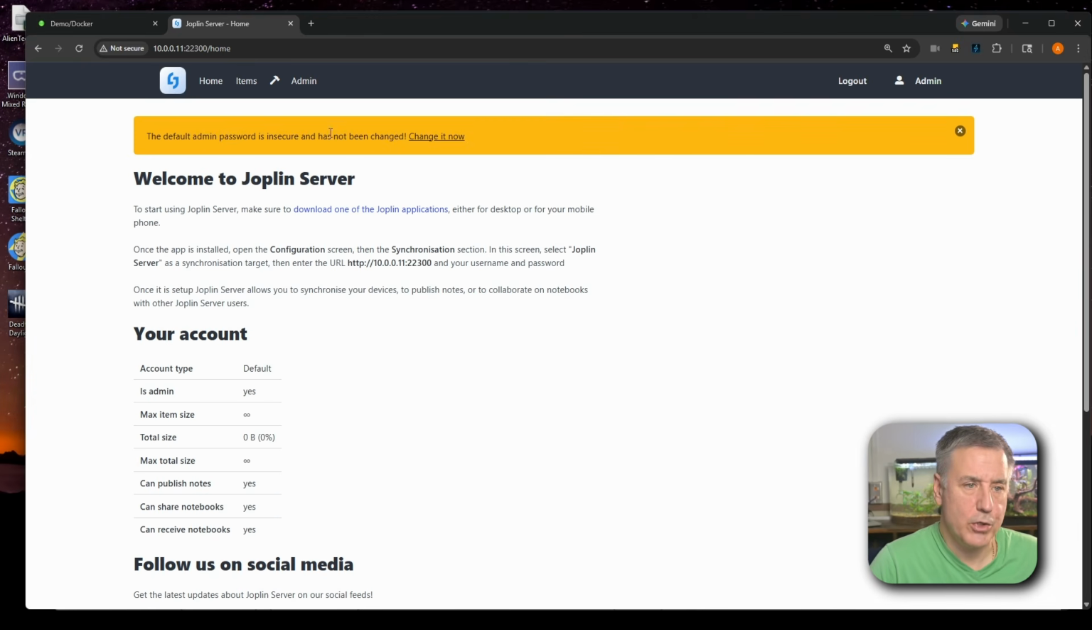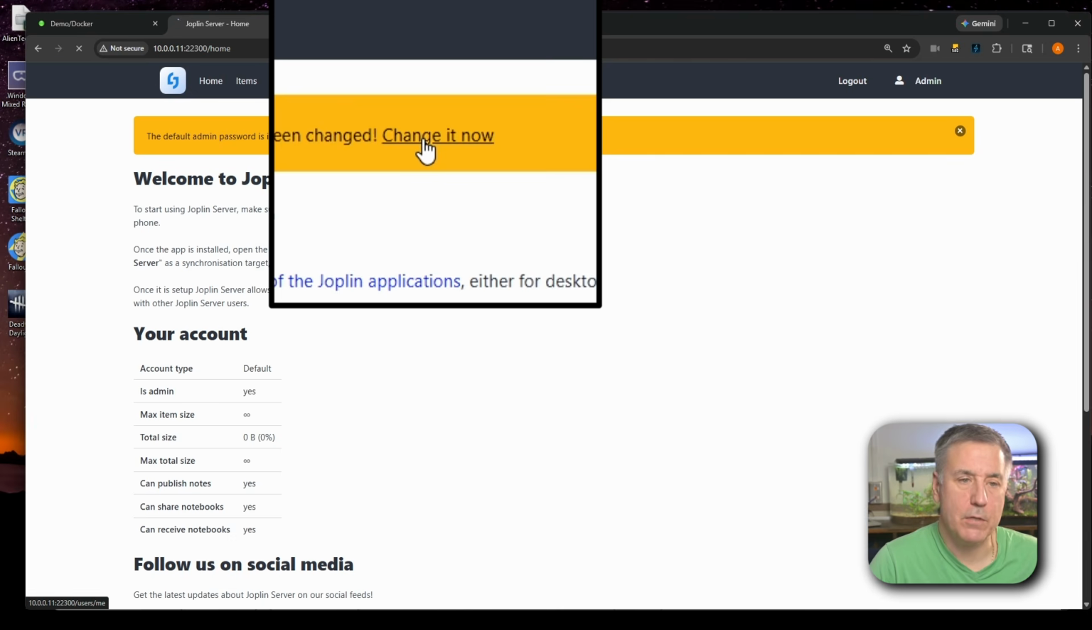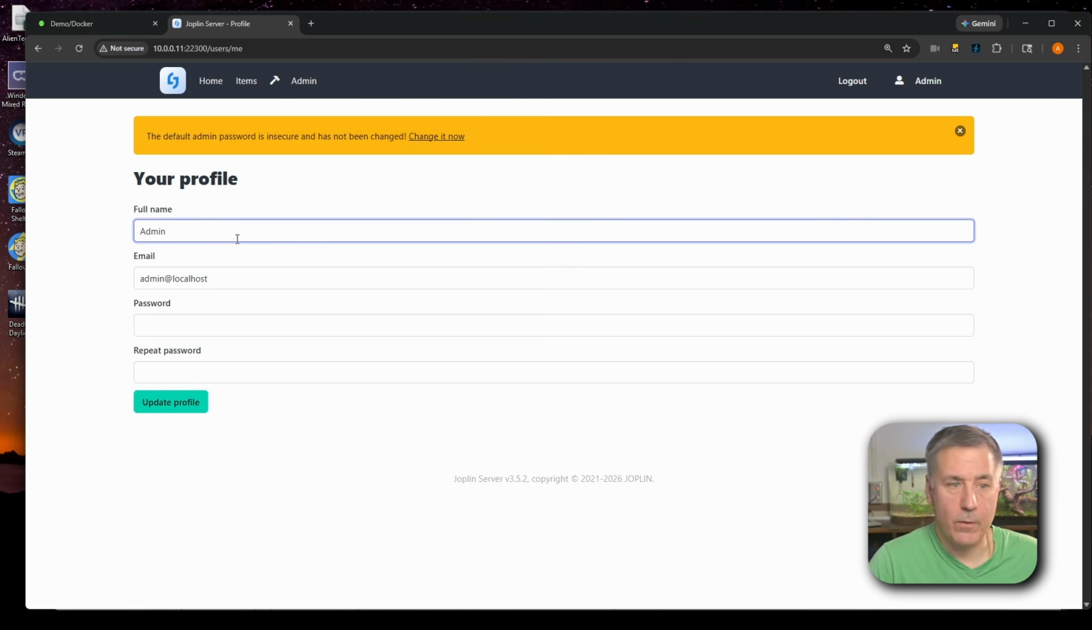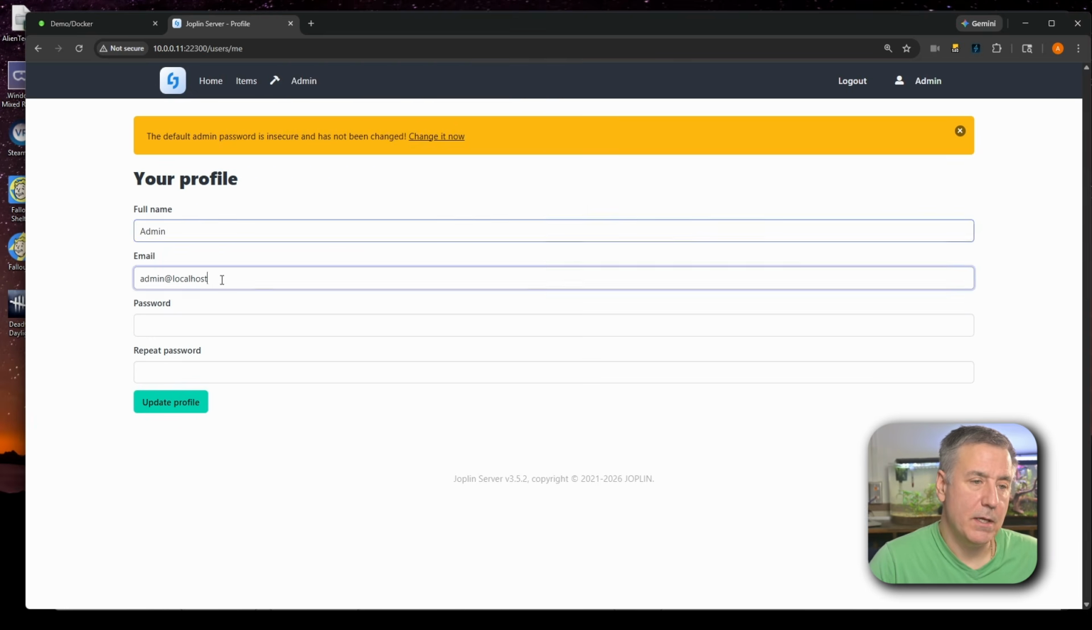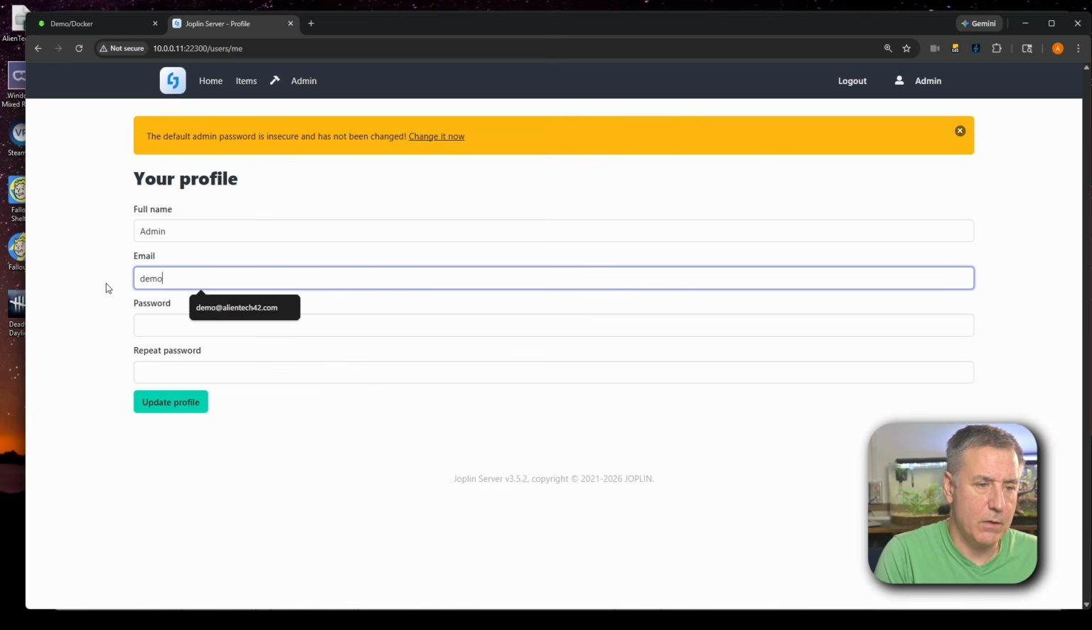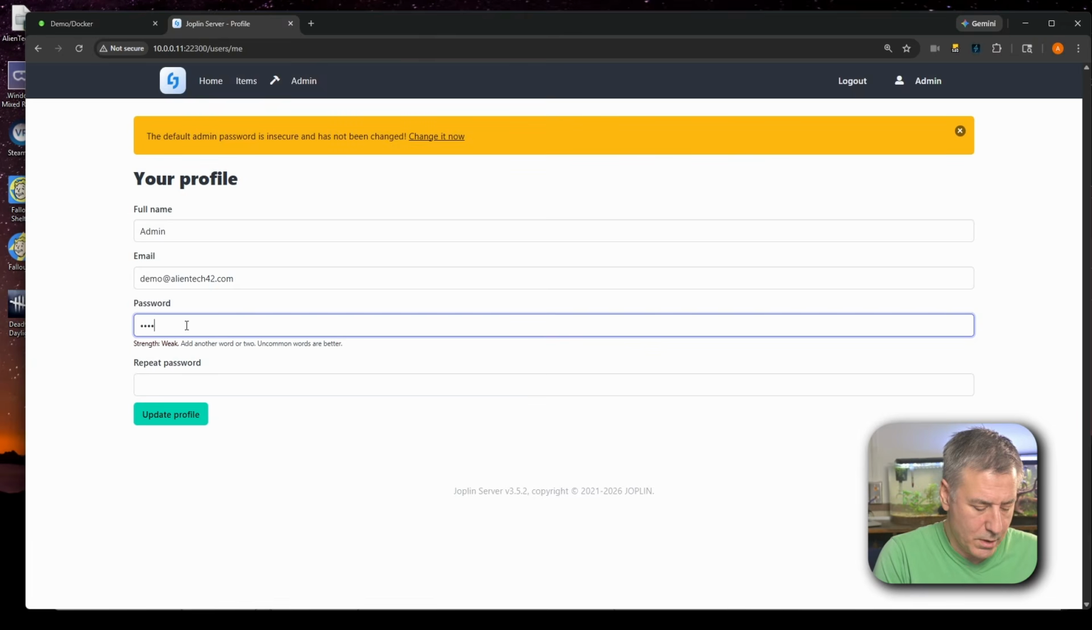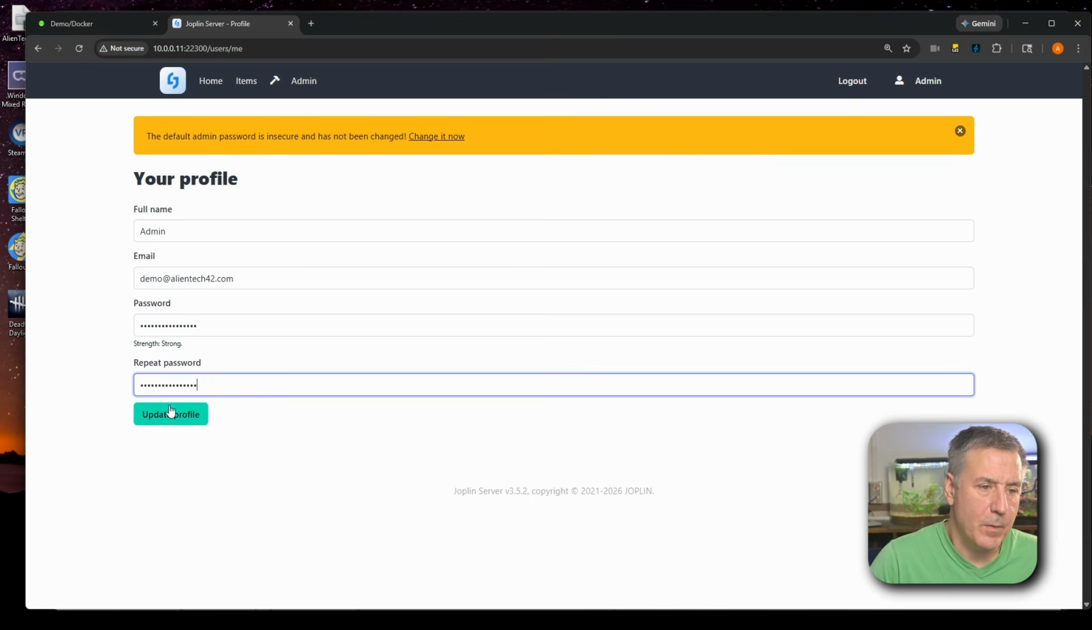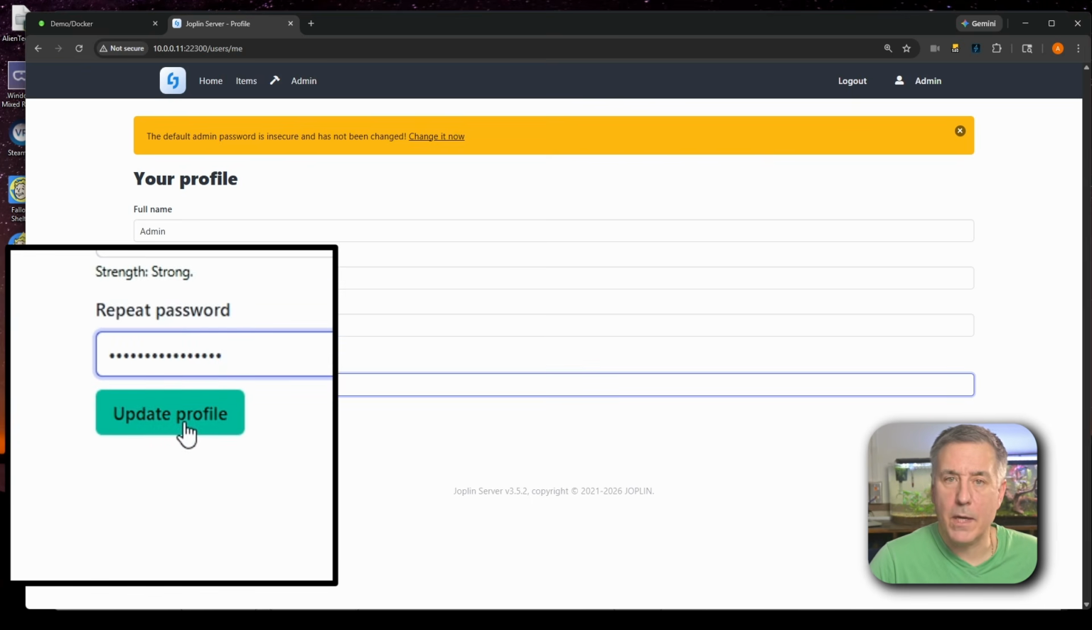You'll see this big orangish yellow banner at the top saying that the default admin password is insecure and it hasn't been changed. So click on the change it now to go change it. Full name, you can put in whatever you like. I'm going to leave it as admin. For the email, I'll change that to my demo account. And for the password, you're going to want to use a strong password, ideally something that's stored in a password manager. So I'll put in a super secret password, confirm the password, then I'm going to click Update Profile.